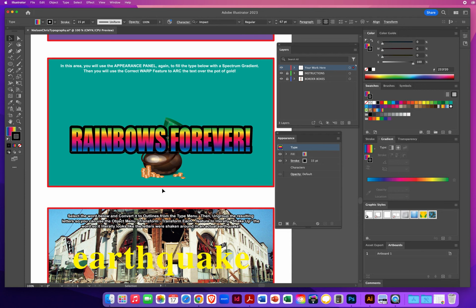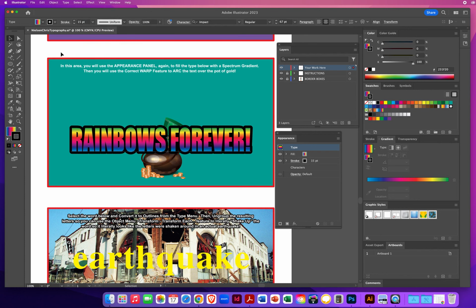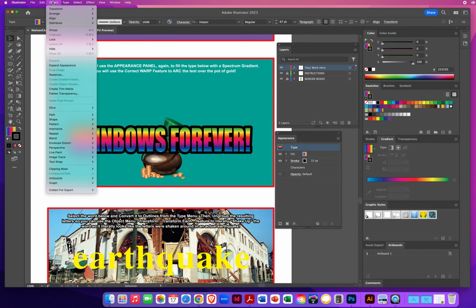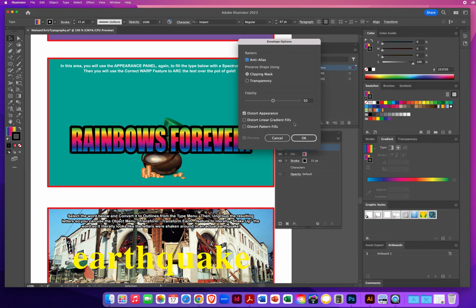What you need to know about Illustrator is that there are 2 warp features. Effect menu and warp will not work on your gradients. Okay, the other warp feature is object menu, envelope. What you want to do is go to your envelope options and tell Illustrator what you want to bend. I want to distort or bend my gradients. I want to distort or bend patterns in the future. I turn everything on.